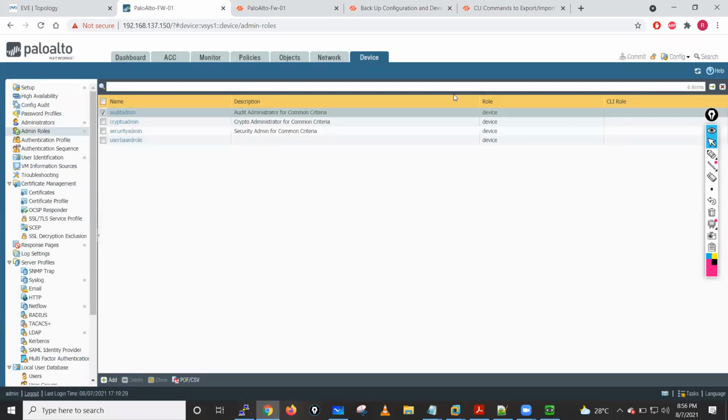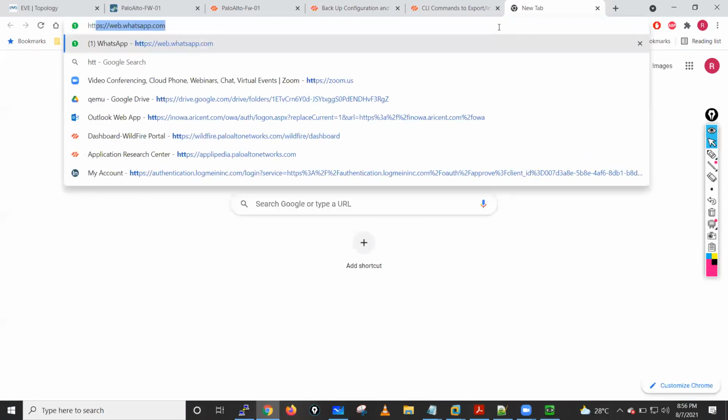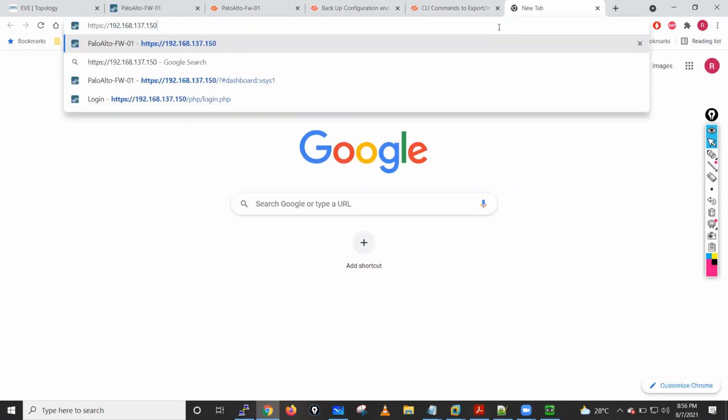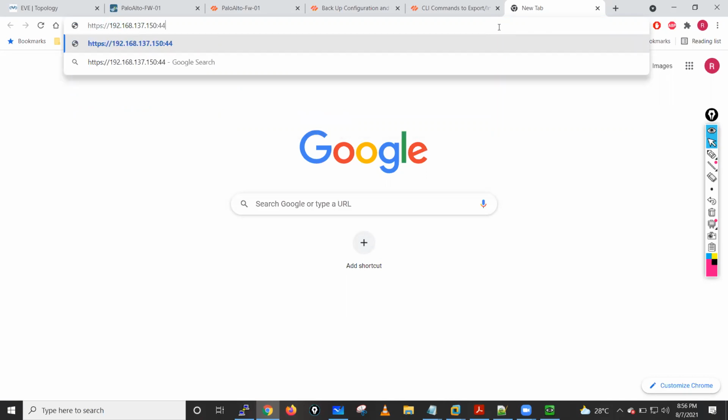Okay, now what I want to show you, if I go there and type https 192.168.137.150 and the port number is still 443.